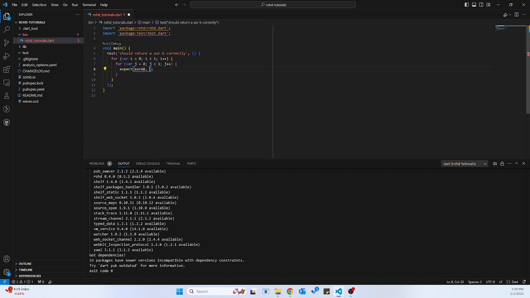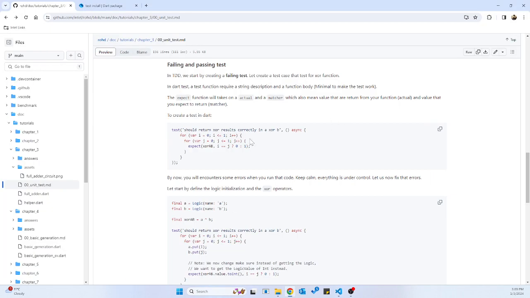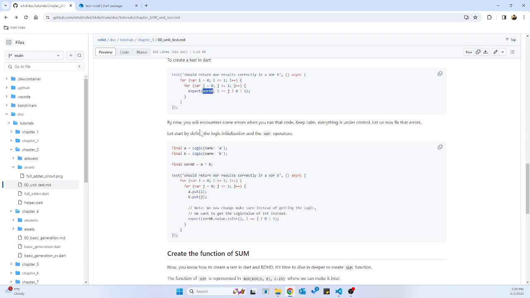So in this case, we expect that when I is equal to J, it's going to be 0, else it's going to be equal to 1, right? So in this case, the XOR test is going to fail. So keep calm, keep calm. Everything is under our control. Let us now fix that error.